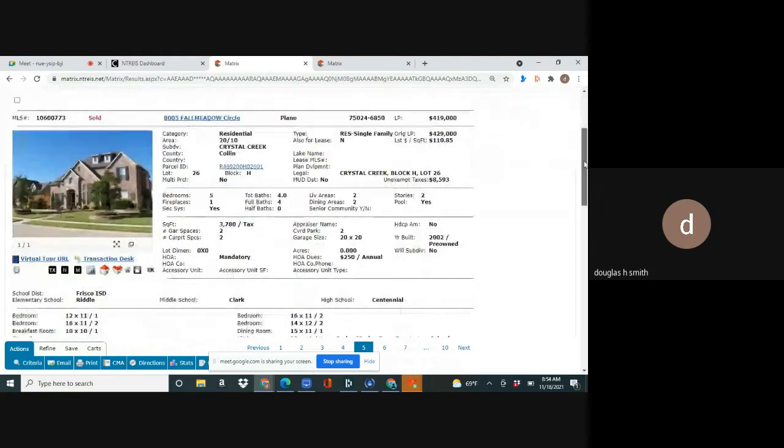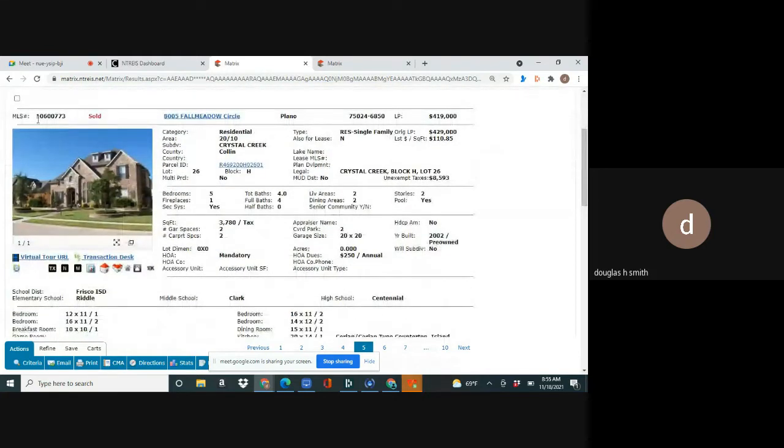Covering the agent full report, let's look at some highlights. At the top, we have the MLS number. Here's the address. If you click on it, it pulls up a map. You can see what the backyard faces. There's some maps that you can click on for floodplain. That's the city, the zip code, and the price.